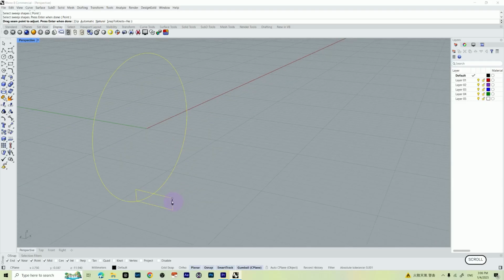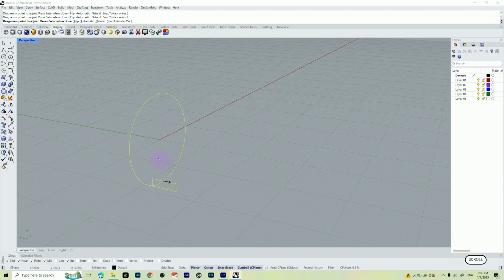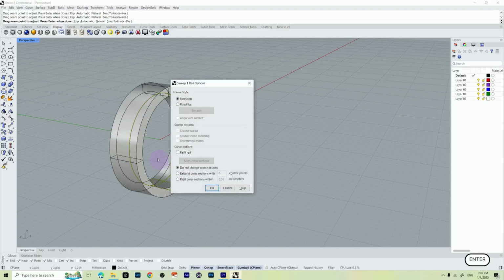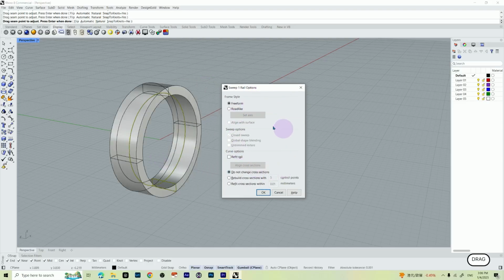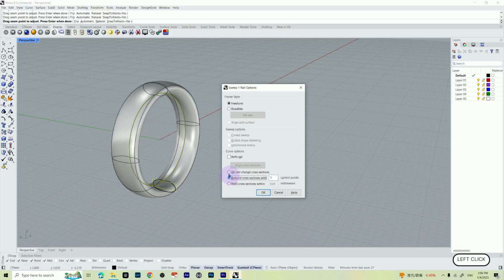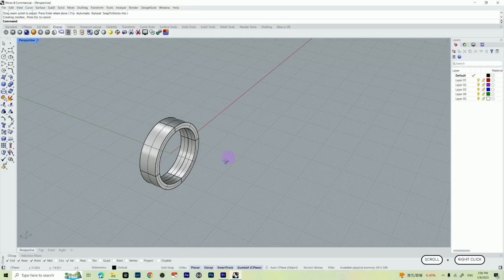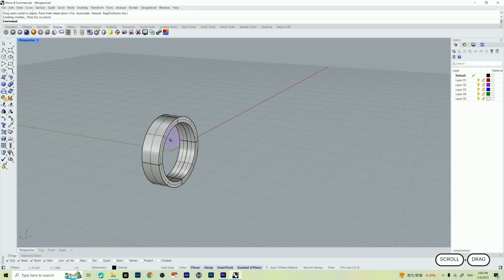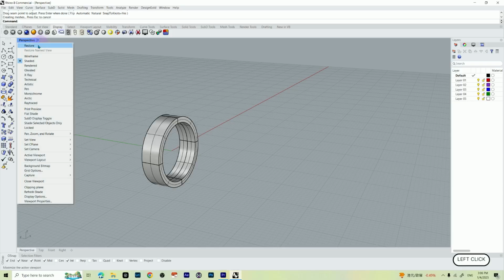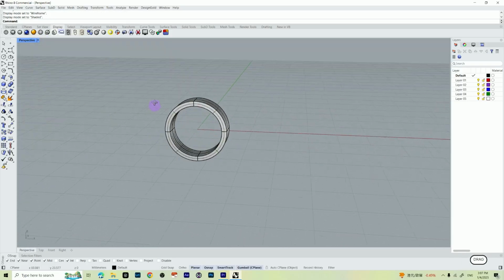It's going to create a point right here. This is not important right now unless you have more cross section curves. So then you can press enter again. It's going to give you options you can mess with a little bit, but now I'm not going to mess with those functions. Just press OK, and here is our ring. If you cannot see it like that, it's because you have to change to the shaded mode.